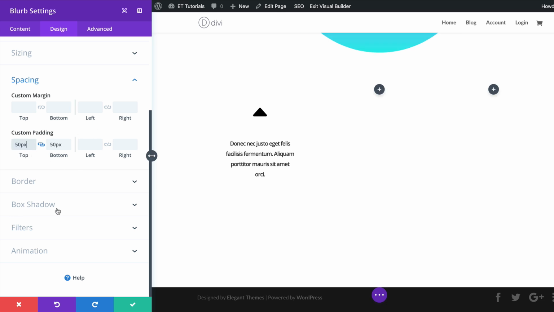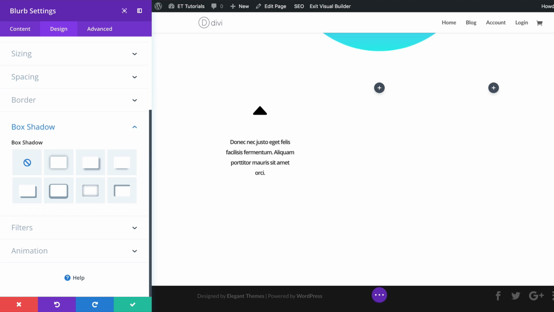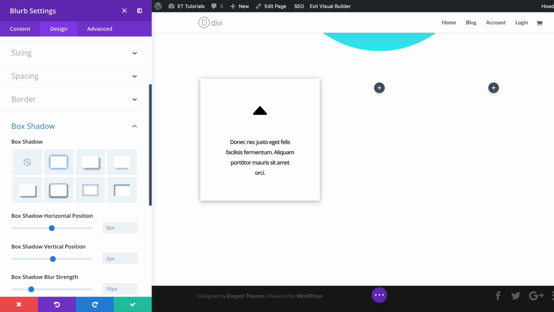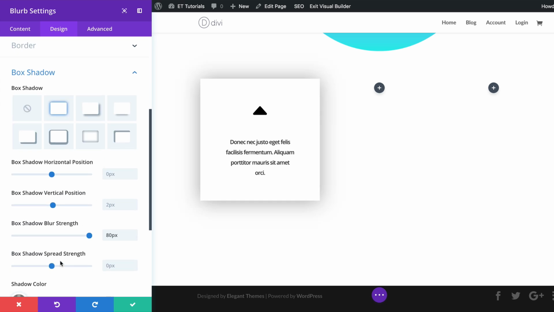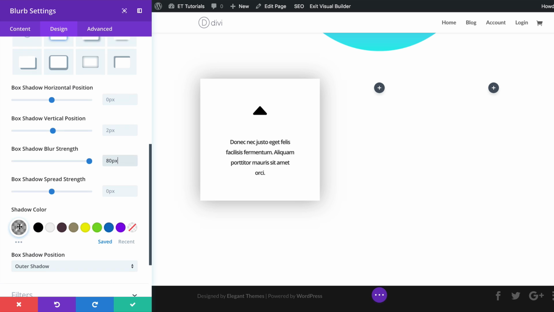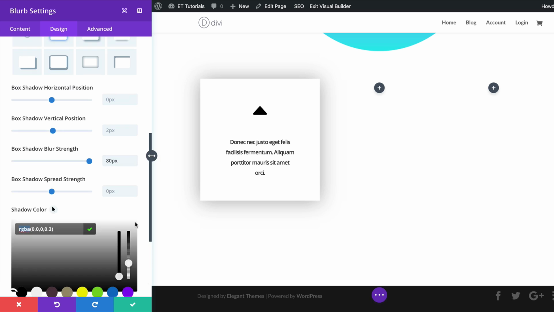Now it's time to add our box shadow. So I'm going to click here on box shadow. The option I'm going to go with is this one right here. So I'm going to select it. So the blur shadow strength, we're going to set this to 80 pixels. And let's add our color. So I'm going to click here on this eyedropper tool. And in fact, our color is right.